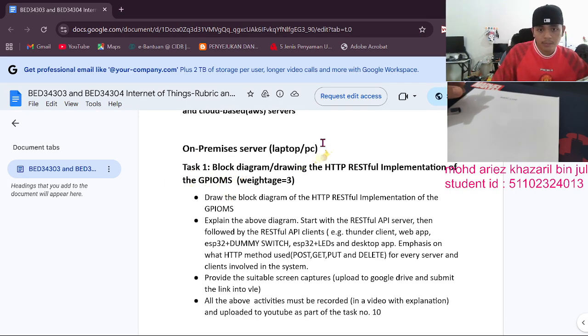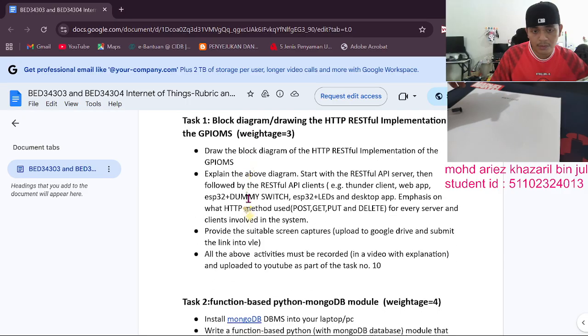Task one, block diagram: drawing the HTTP RESTful implementation of the GPIO MS. So before I do the block diagram and explain it, I will explain the points first. The first one is to draw the block diagram of the HTTP RESTful implementation of the GPIO MS. Next, explain the above diagram.